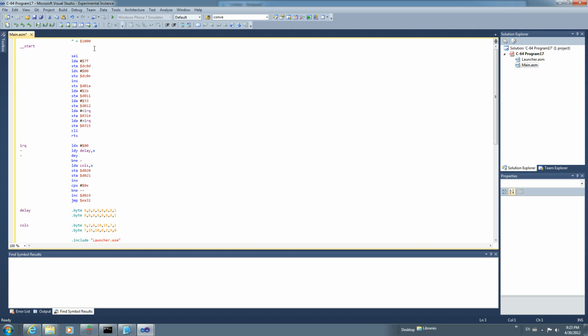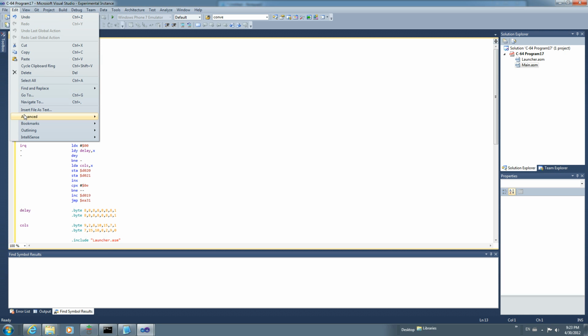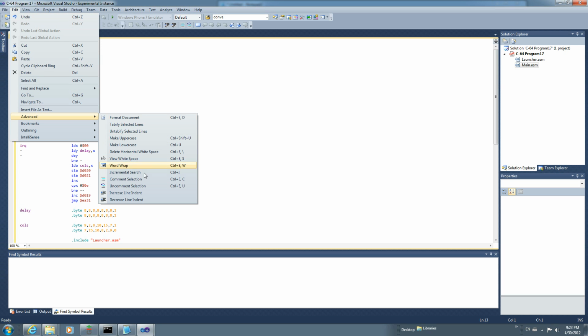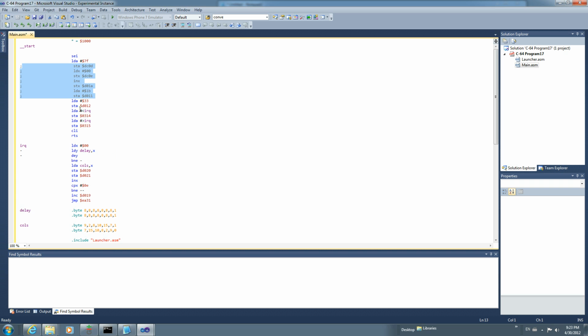Another option that you probably know from if you program in Visual C Sharp or VB.NET is that you can comment a block of code. So let's select a block of code and then you can go to the Edit menu, select Advanced, and you've got a comment selection. And as you can see, the selected lines were commented out.